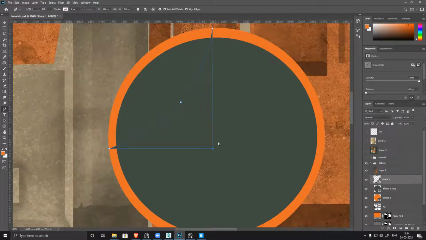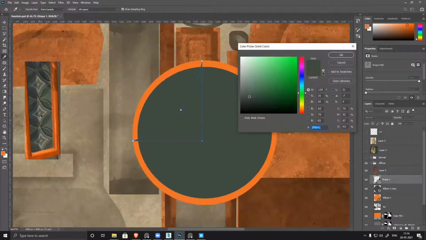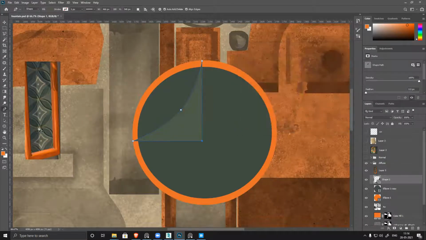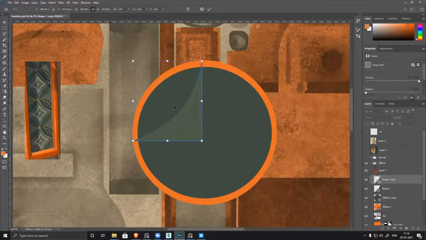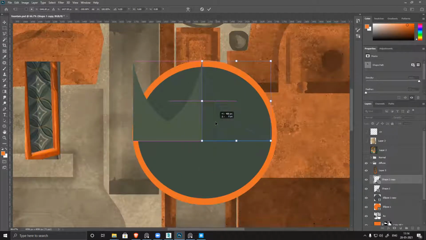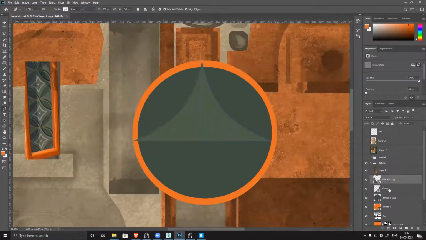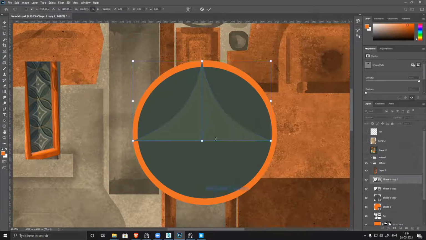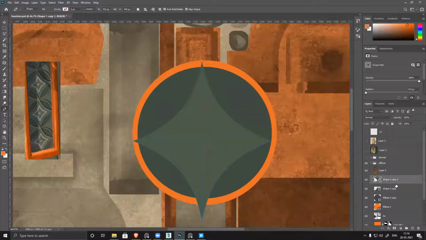Yeah, see, both the lines are perfectly straight, and this green is slightly lighter. Pick the color from the file. Now Control J, Control T. Flip it and snap it. Select these two. Merge, Control E. Control J, Control T, vertical flip. So you get the exact shape. All the sides are exactly the same.